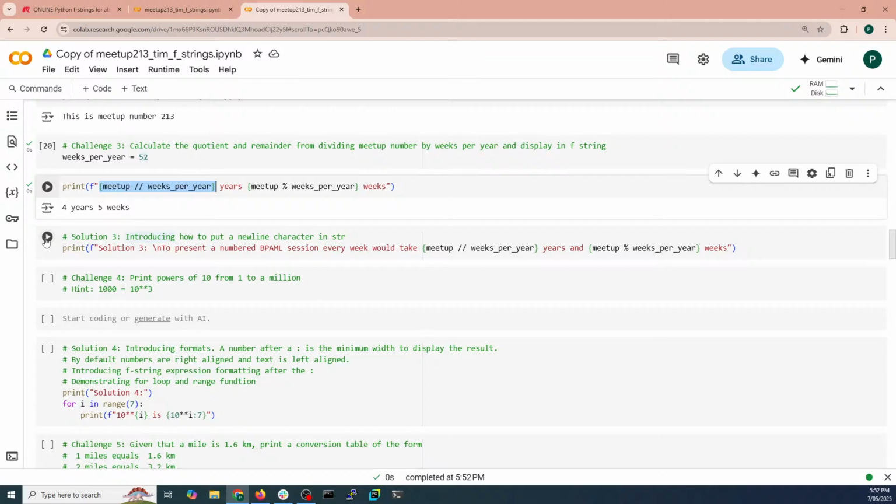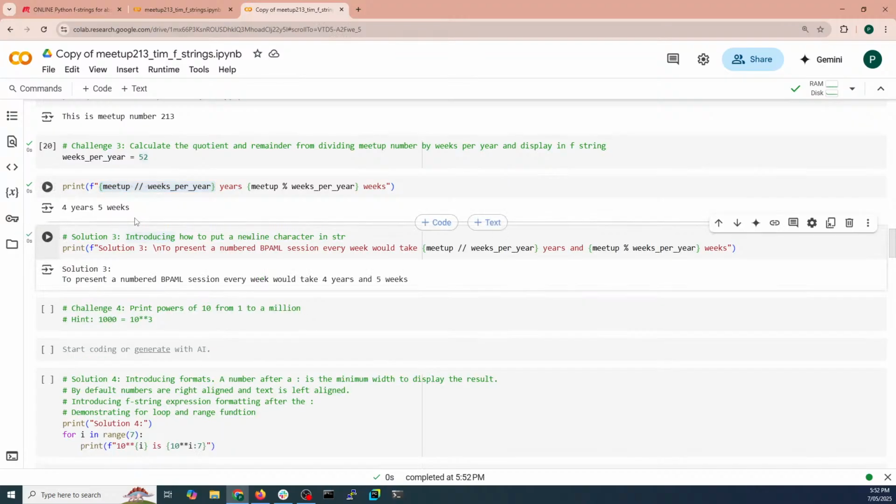Okay, so let's run solution 3, which looks pretty similar. It's just got a bit more text in there, and see what that looks like. Now that's come out on 2 lines, solution 3 with a heading, and then a numbered meetup session every week would take 4 years and 5 weeks. So that's good. Now to get this new line into the text, we've used a \n. That's another option. Rather than having to do 2 print statements, if you want a new line, you can just use \n for the new line command.